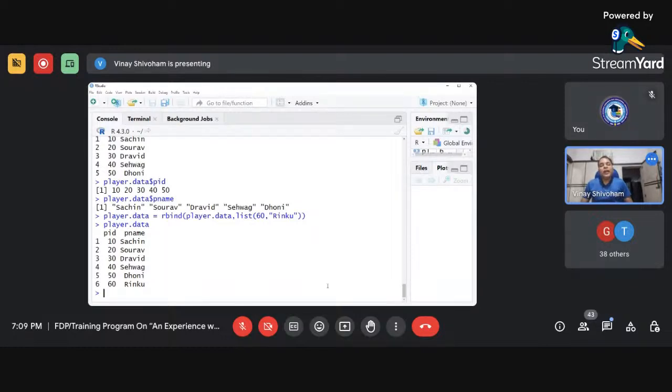This was adding a new row. That means a new record of a new player. Suppose you want to add some new column inside the frame, then what we can do, let's see this.